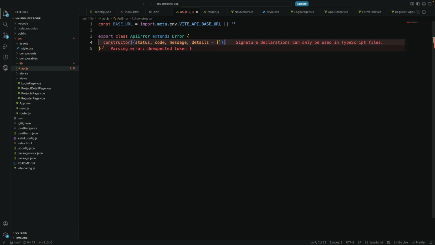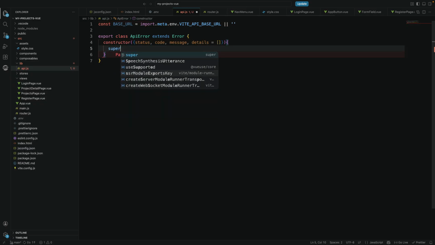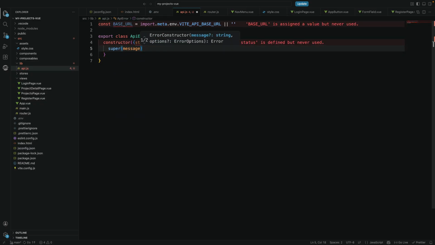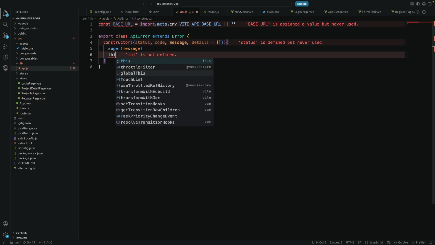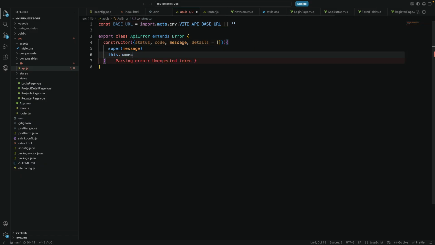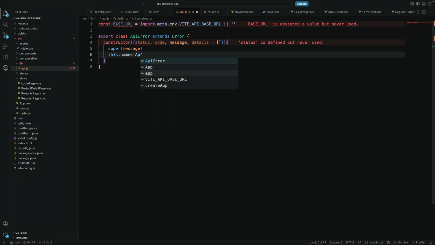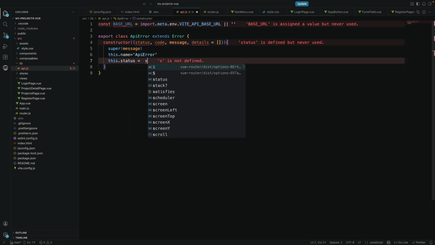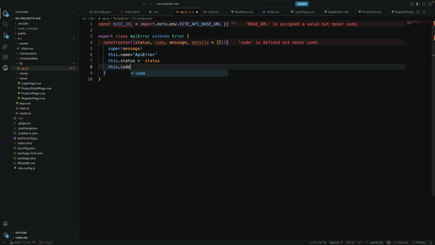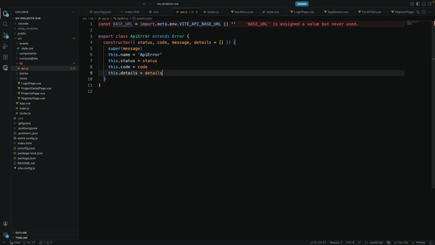And that will allow us just to do super(message). That means that the message will just be sent back to the original Error class because we are extending it. And then we can do just this.name equal APIError. this.status equal status. this.code equal code. And this.details equal details, right? Just map it up.